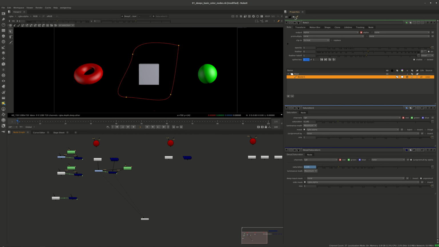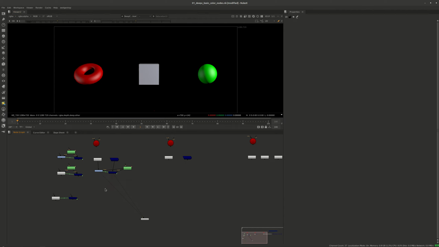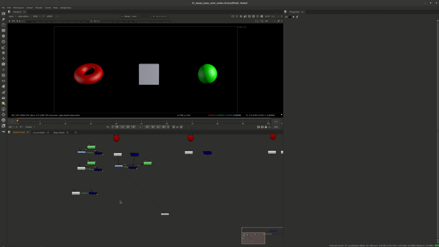So that's the very basic color nodes. They're not super fancy, but they help to get you started to actually transfer 2D behavior into deep, so we can actually exchange them as we need. And that's it for them.